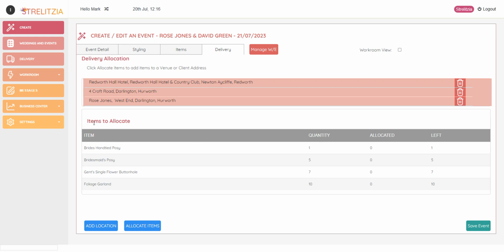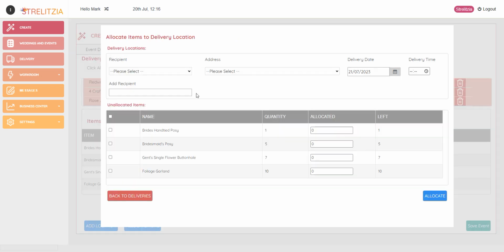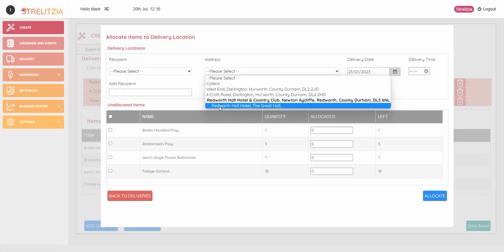You can see here I've got items to allocate, so I've got all the items that I've entered in with the quantity, how many are currently allocated and how many are left to allocate. So I haven't allocated any items to any delivery locations currently. I'm going to go to the bottom and select allocate items. I'm going to choose the venue.